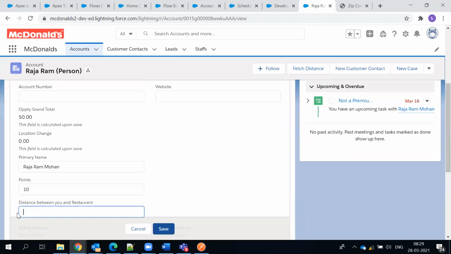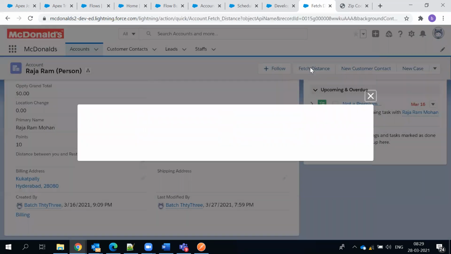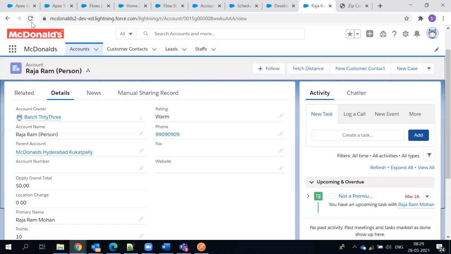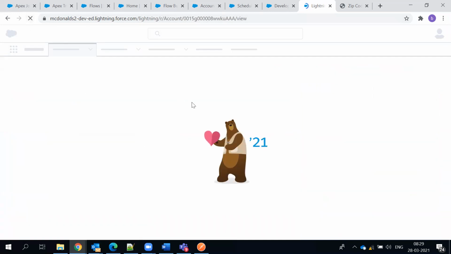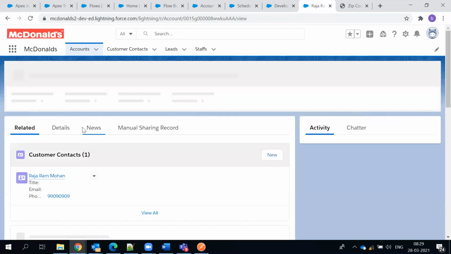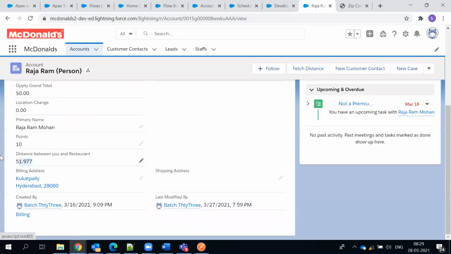And of course, the batch class should not have any of the value here. Save it. So distance is 0 here. Now fetch distance, you're doing it. So this is trying to do some activity. The flow is finished. Perfect, no? So it called a batch class and it can update it also. Yes, getting. The moment you click on fetch, you call this, and that ran the batch class in the backend.